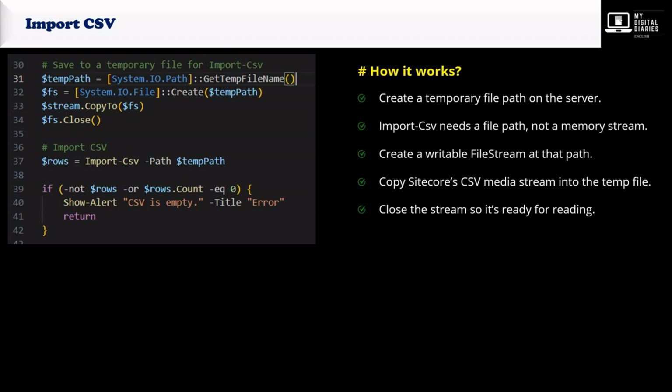Okay, so these are the very important steps. First, we create a temporary file path on the server. Then, Import-Csv needs a file path, not a memory stream. Then we create a writable file stream at that path, copy the Sitecore CSV media stream into the temporary file, and close the stream so it's ready for reading.